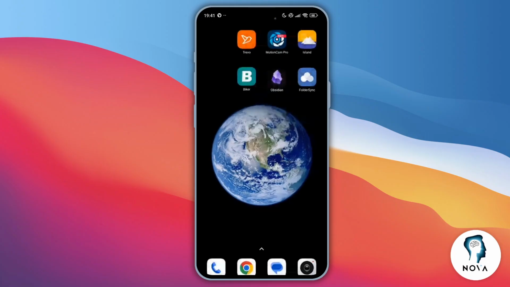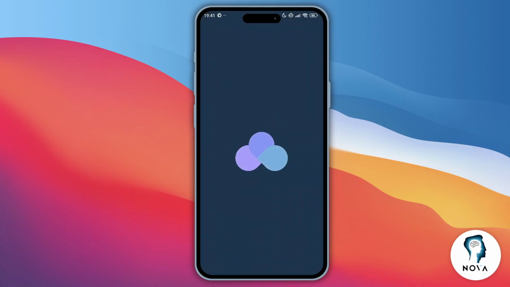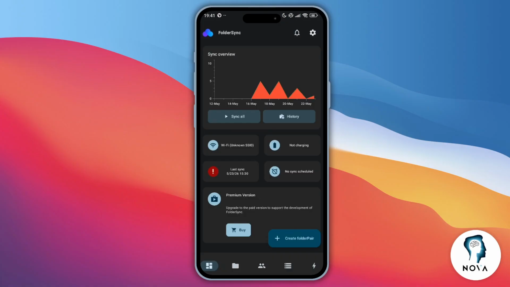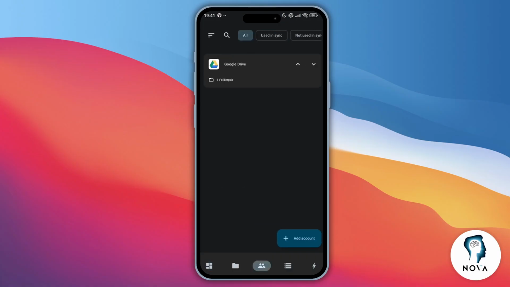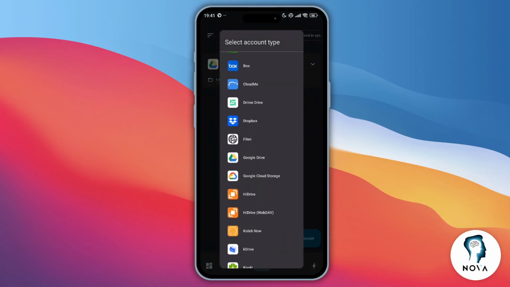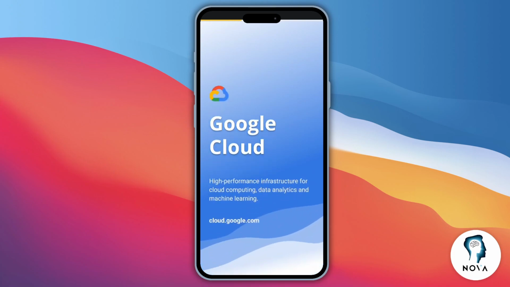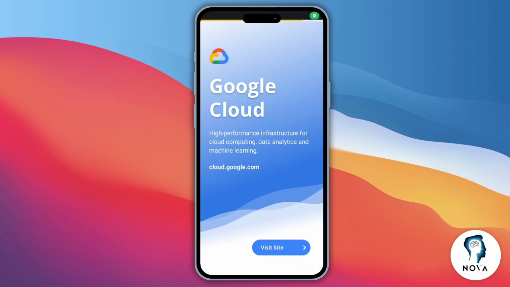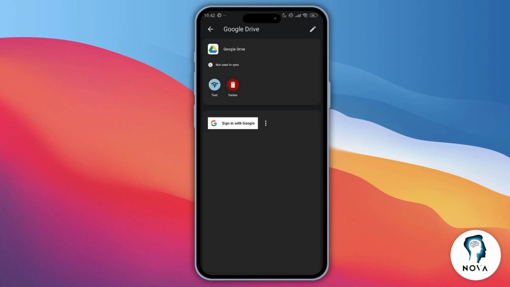Now, as I said, I'm going to use a third-party tool, and the third-party tool is basically called Folder Sync. This is the app that I'm going to use. You can download it as well. From here, you can click on the icon at the bottom middle, and here you can click on add account. Make sure to find Google Drive, and it's very easy. Click on sign in with your Google account to add it up.